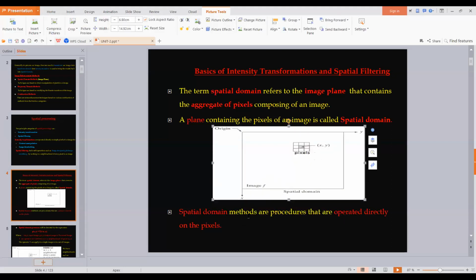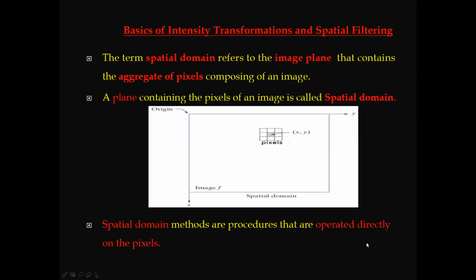The spatial domain methods are procedures that are operated directly on the pixels. Now we are going to understand what is spatial domain, what is spatial filtering, and what is intensity transformation. These are the basics we have.